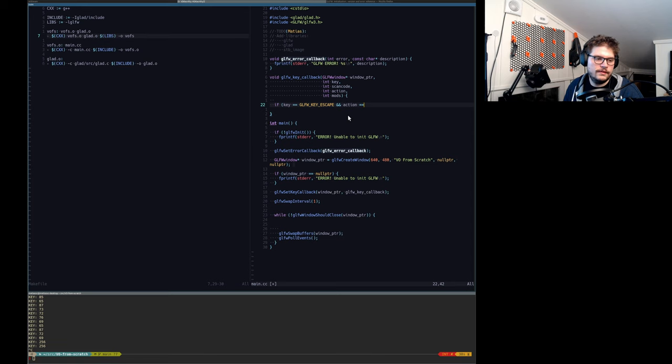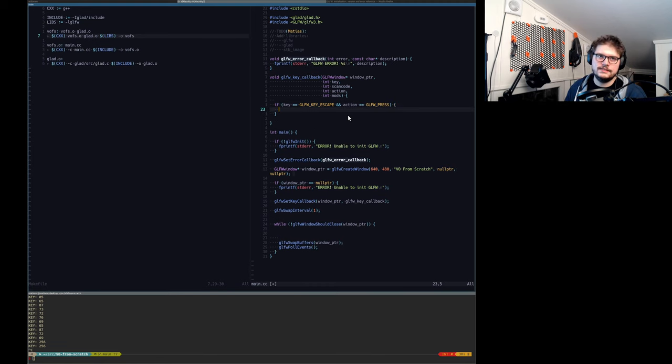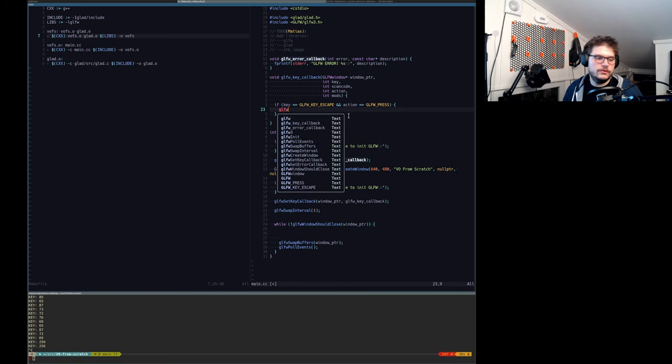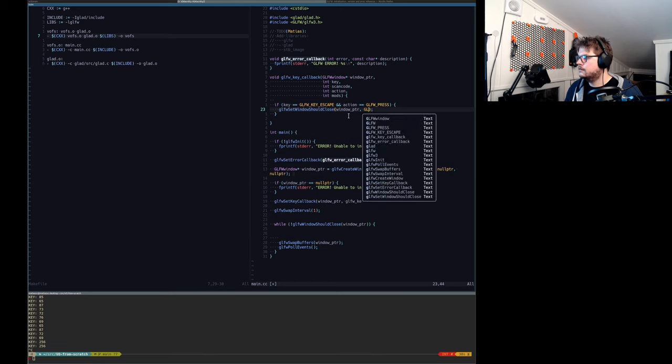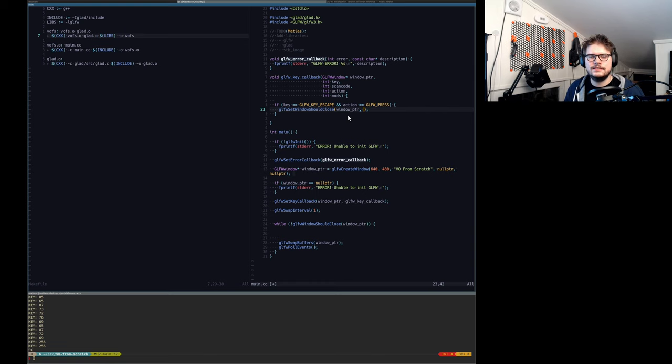So action equals GLFW_PRESS. We're just going to ignore the press down and wait for the release. And now we're going to use glfwSetWindowShouldClose. Then we're going to pass the value. I could pass true, but I think GLFW is set up as a C library, which doesn't have true and false, so it's better to use GLFW_TRUE. This is set up to actually do the right thing. So this sets that this window should close.